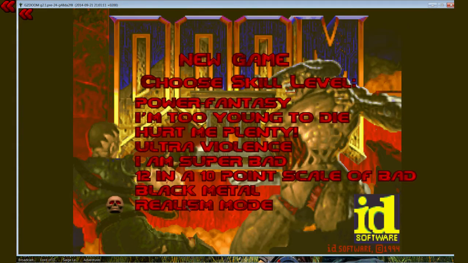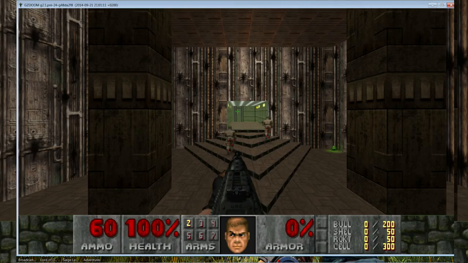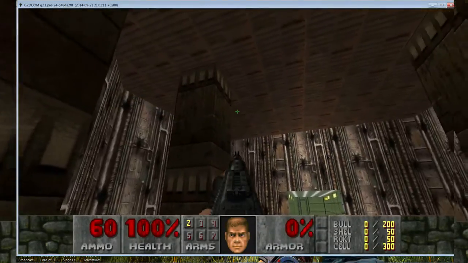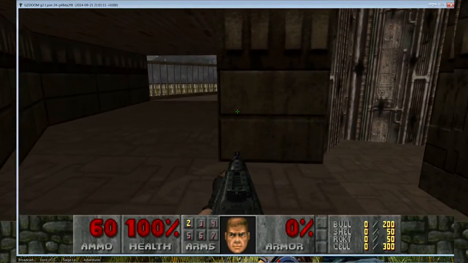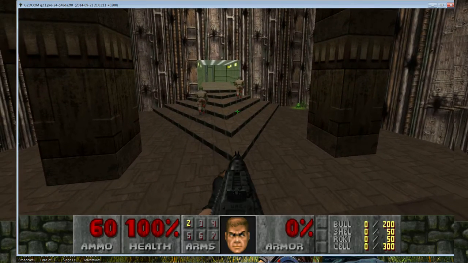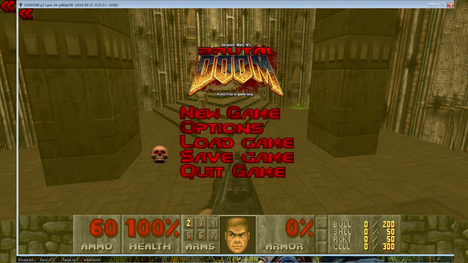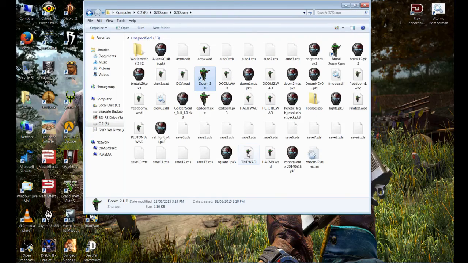As you can see, everything's HD. Everything's using HD textures and all that fancy stuff. So this is how you get it working. That's the two methods you can use. You can use the drag and drop method or the shortcut method.